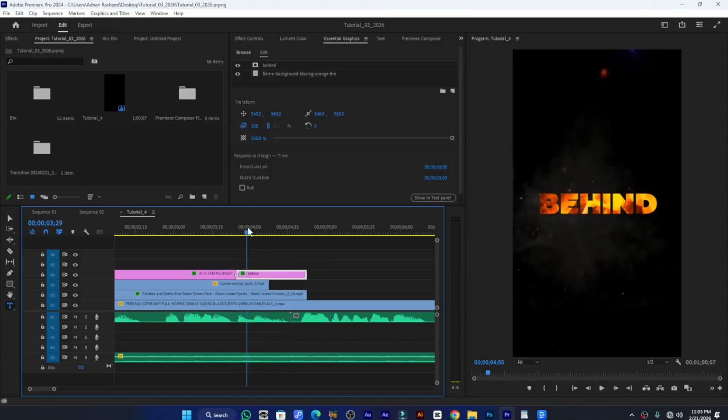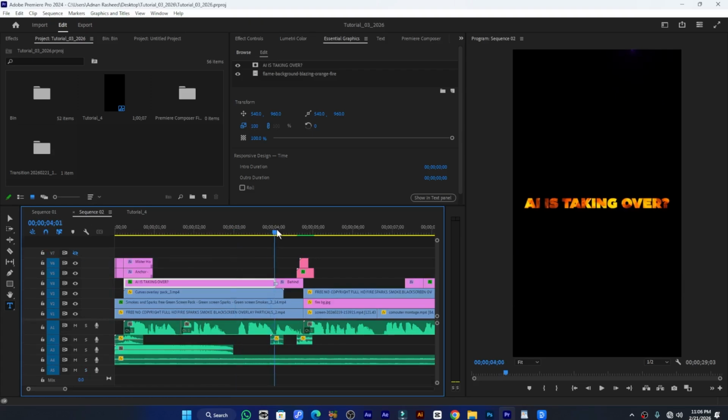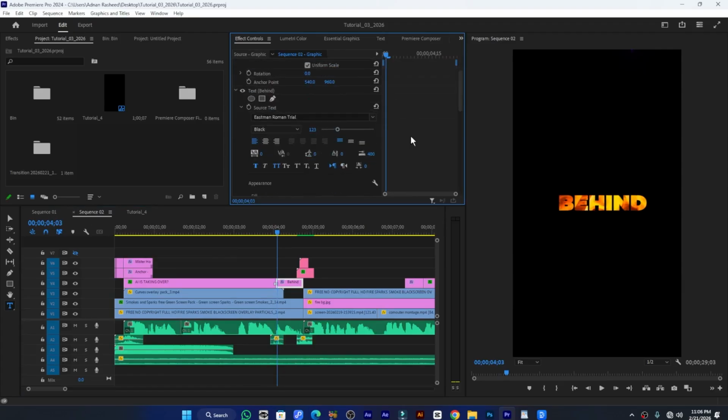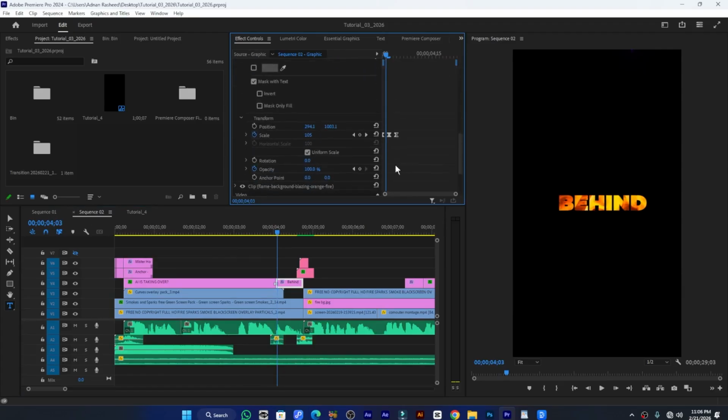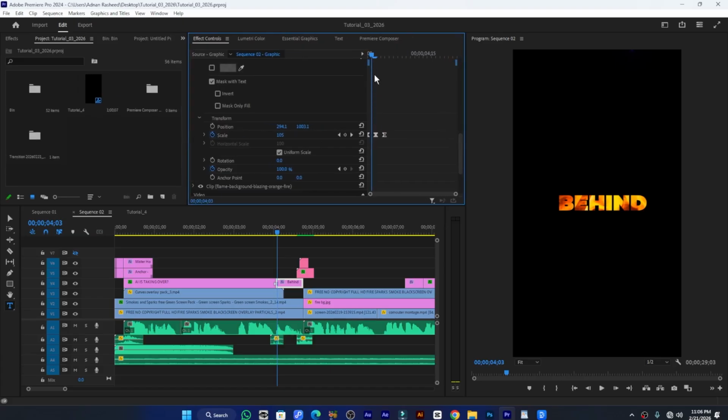At this point I will create a little bit of bounce animation. Let's go back, and here you can see a little bit of bounce animation. Select this behind layer, go to effect, and here you can see I have created scale keyframes, and I have created some bounce animation at the beginning. So how to create that?